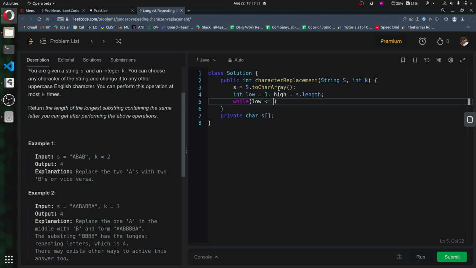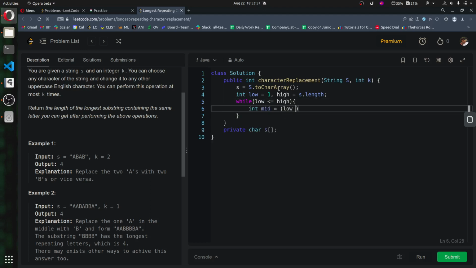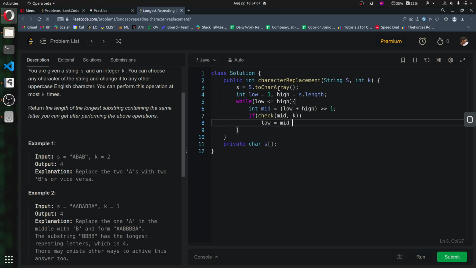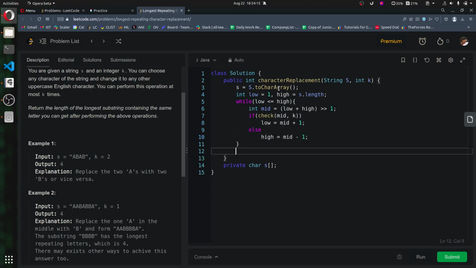And while low is less than or equal to high, we'll check if it is possible to make a substring of length mid. If check(mid, k), then we can be sure that there may exist some larger length substring, otherwise there should exist some smaller length substring, and at last we are returning high. It's a private boolean check.